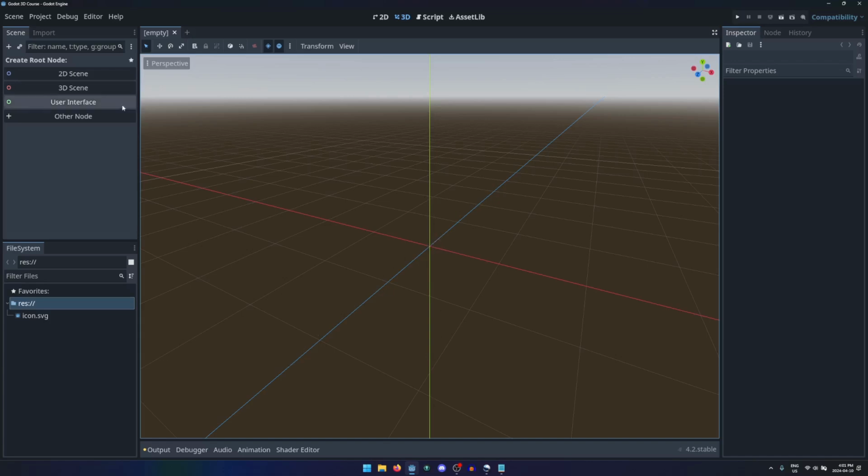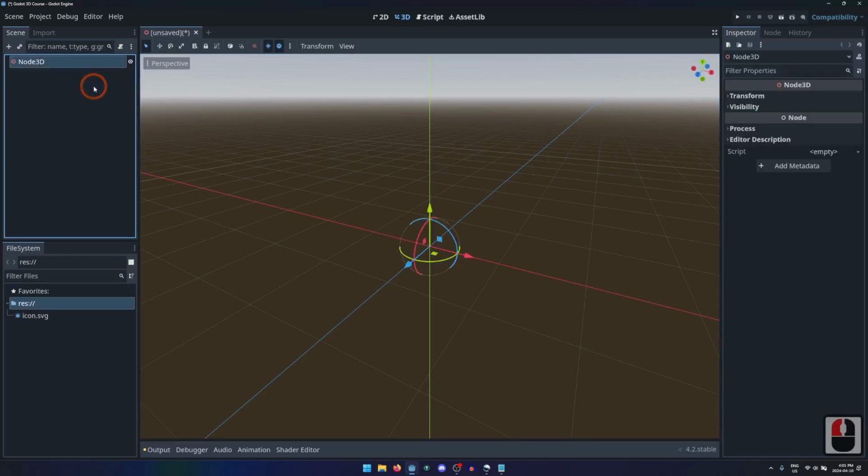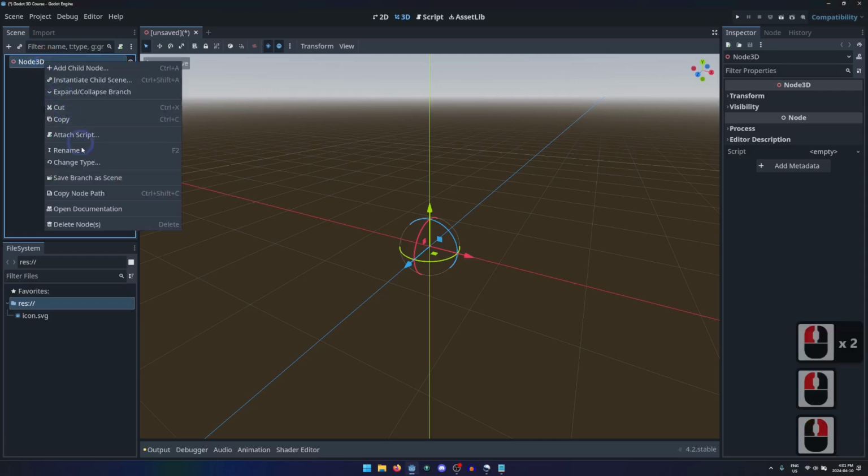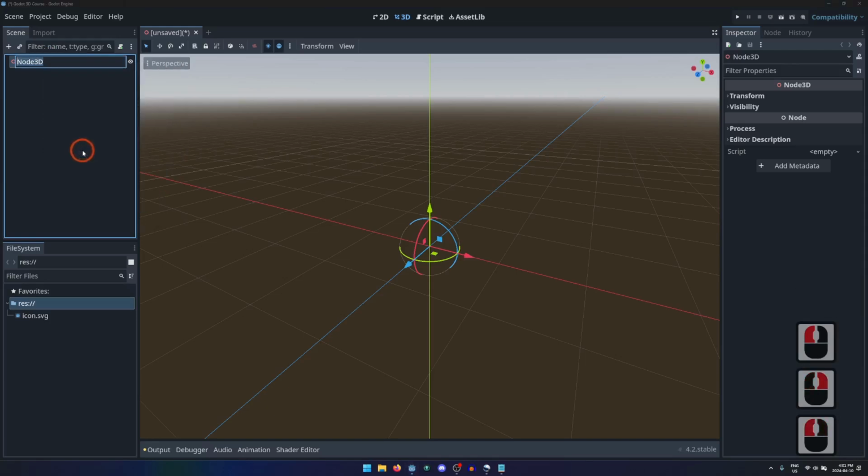Let's get started by clicking on the 3D Scene button in the Scene tab. This has created a root node for our scene in the Scene tab named Node 3D, which is also the node's type. We can rename this node by double-clicking on it, or right-clicking and selecting Rename. In many games, this scene will be referred to as the main scene or the game scene. You can also name it after the style of gameplay that will be used, such as the platforming, exploration, combat, or puzzle scene. I'll name mine Game.